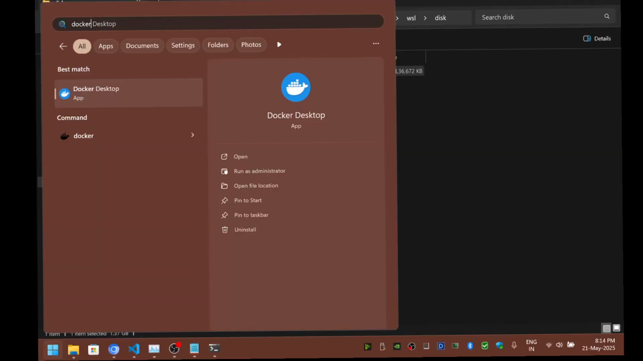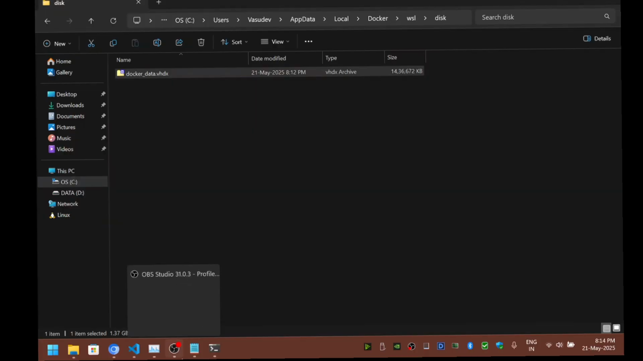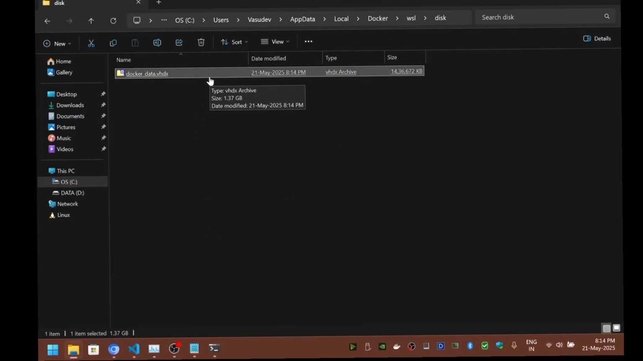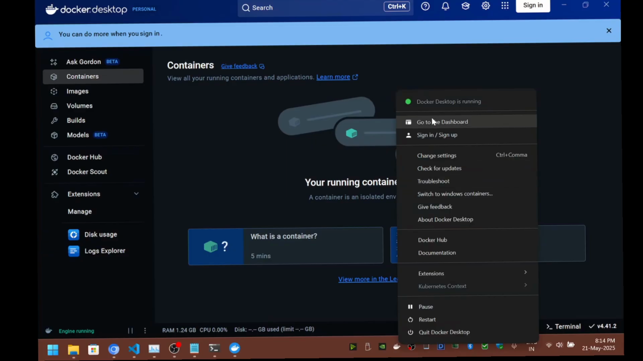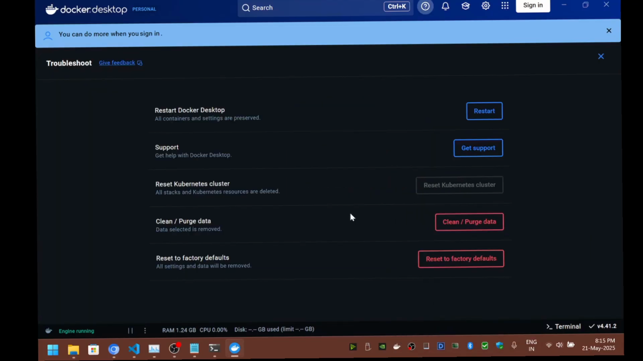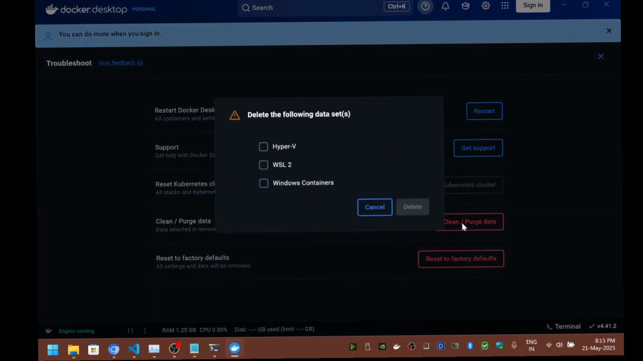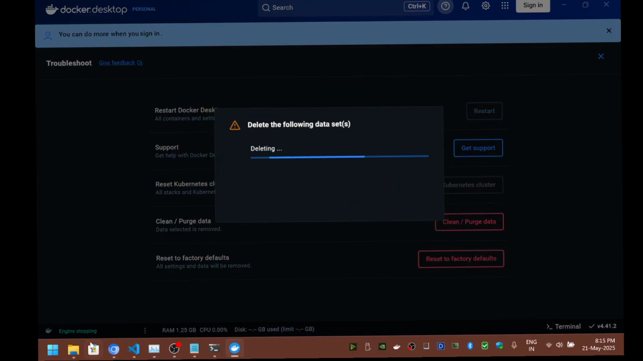Then there is a hard reset method wherein you just open up Docker Desktop once again. If it's still not reclaiming the unused space, you can go with the hard reset method, wherein you just have to right click on the desktop icon, go to troubleshoot, clean or purge data, WSL2, delete.